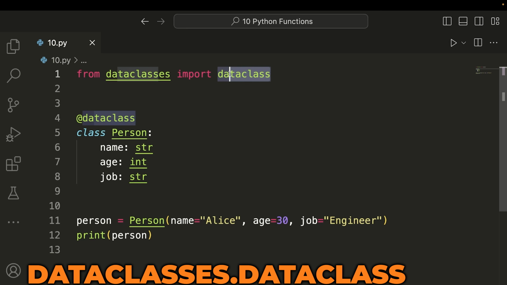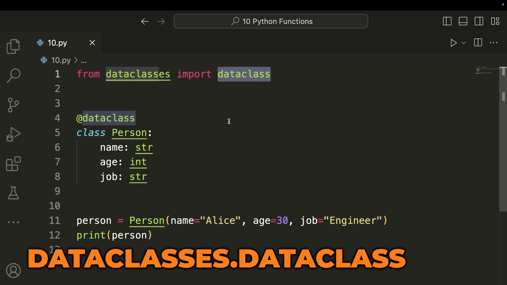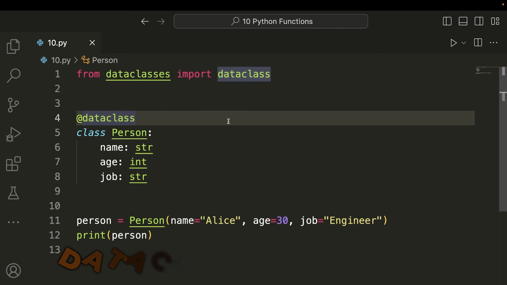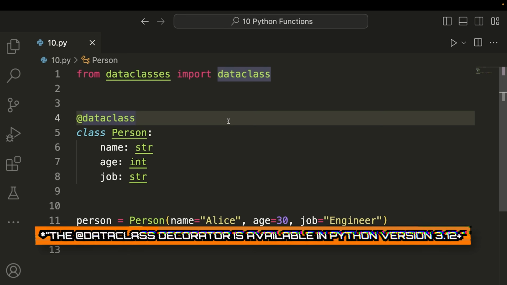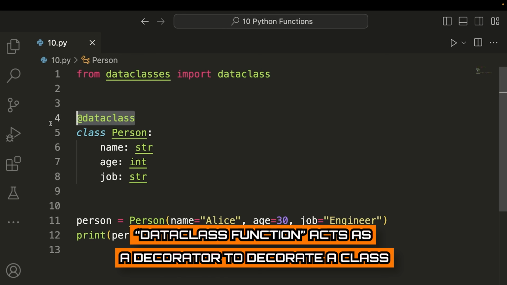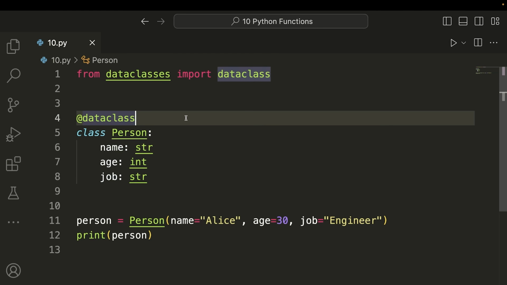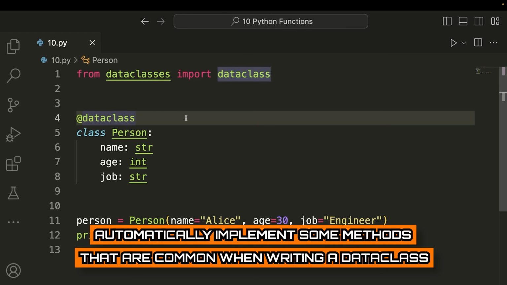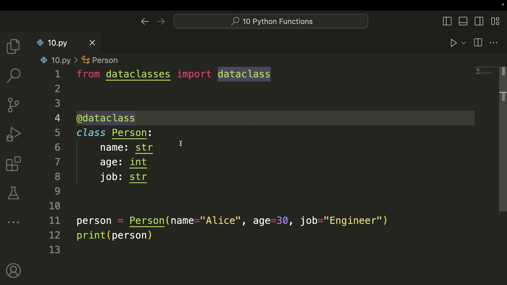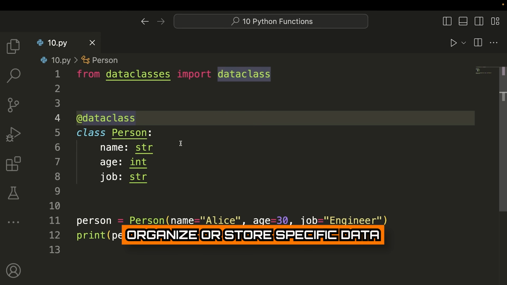The next function that I have for you is the dataclass function. Now this is a new function, I believe in Python 3.11, but it might be in an earlier version, but to be safe, let's say 3.11. And this acts as a decorator to decorate a class. Now what the dataclass decorator will do is automatically implement some methods for you that are common when you're writing a data class. A data class is a class that typically doesn't have a ton of different operations, but instead is used to organize or store specific data.